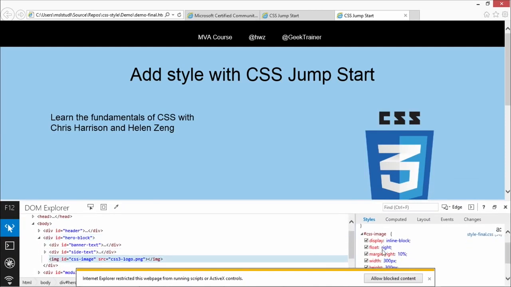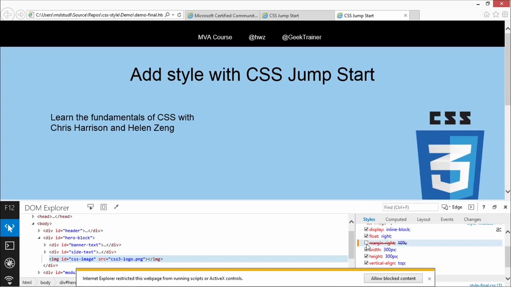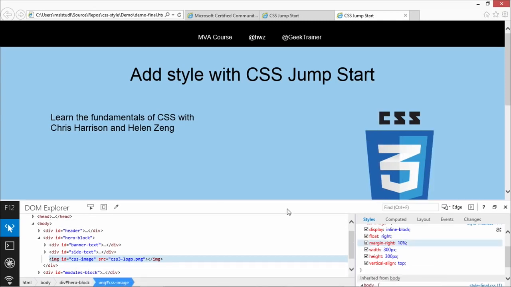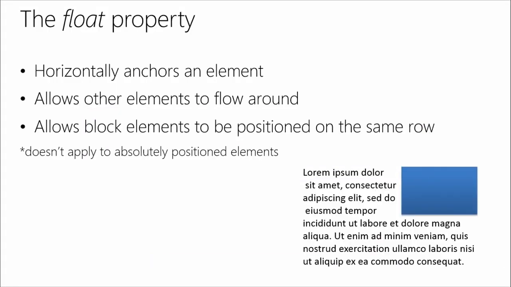So this is my image, and right now I'm giving it a 10% margin to the right. That way it scales with the page size. If I didn't have that, it would just go directly to the right. So we're going to set a couple of things. We're going to set its float, and we're also going to give it a little margin so it doesn't float just on the edge.